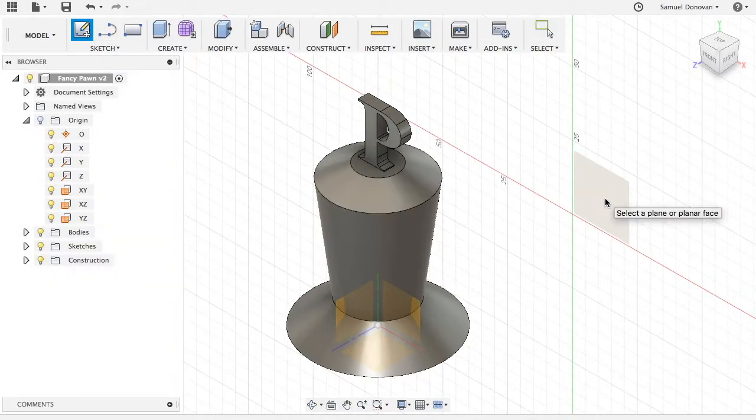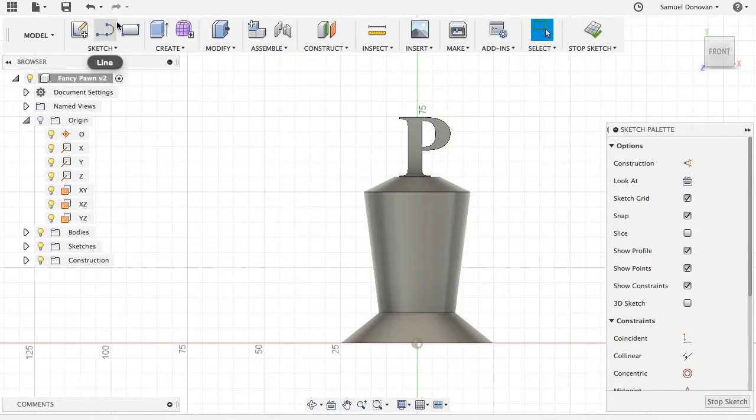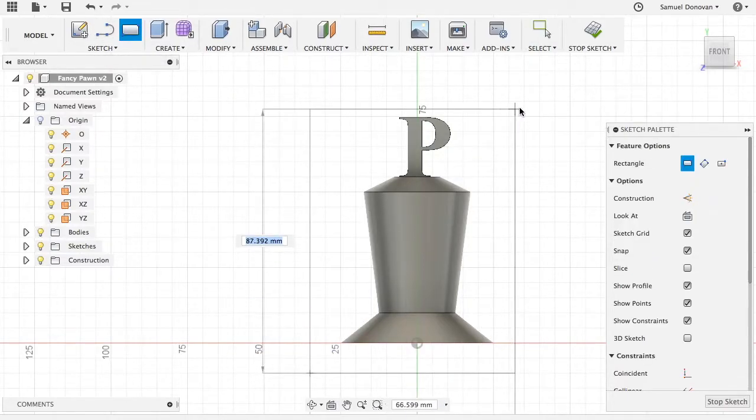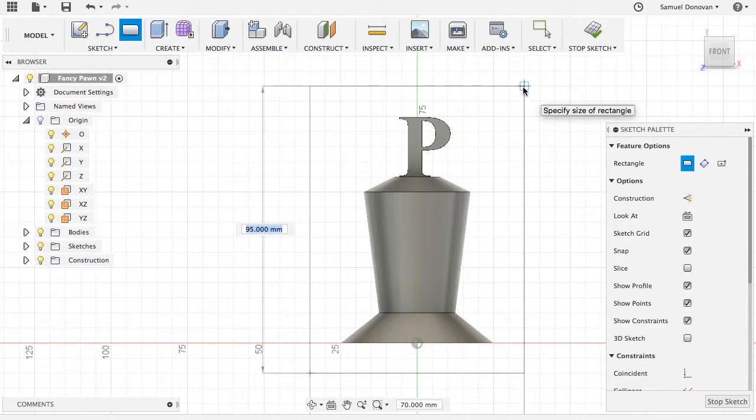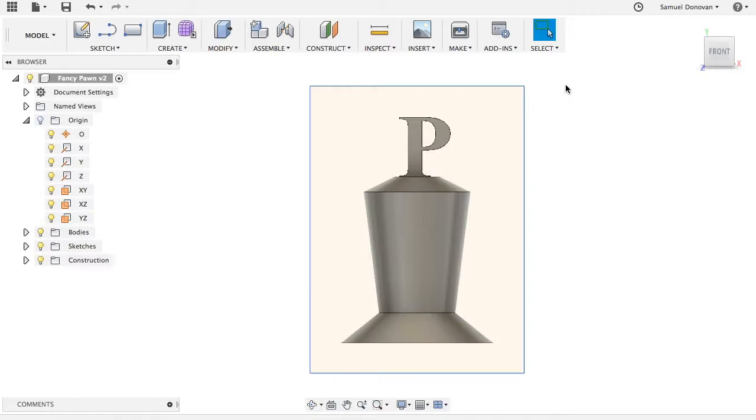Now that we've started the sketch, the sketching part is easy. Simply draw a rectangle that is larger than the object. Extruding this is a little trickier. We want it to be only a little more than half as thick as the thickest part of the object.